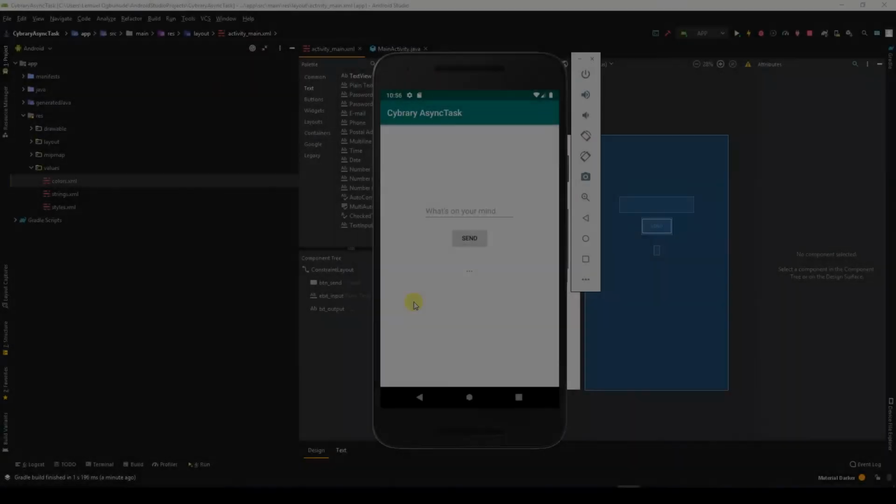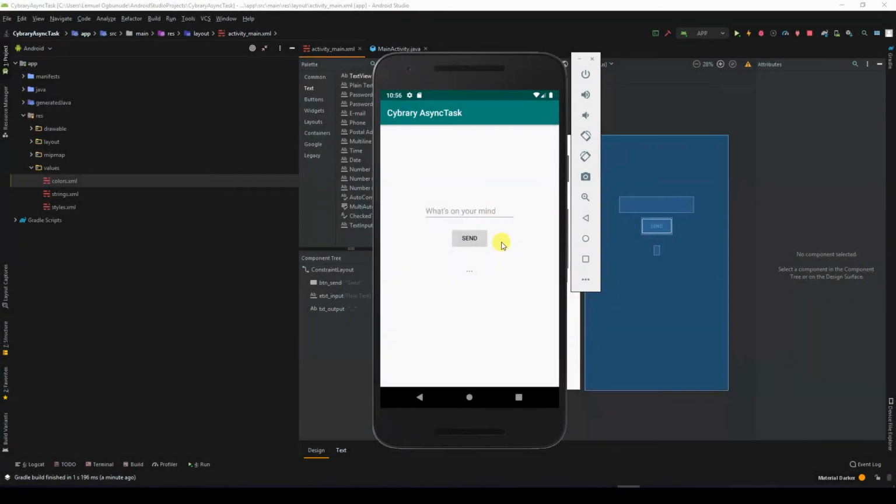In this lesson, we're going to work on an app that collects a text from a user and displays it on another text view. So we have an edit text here, a button, and a text view. What's going on here? Let's have a look at the code.